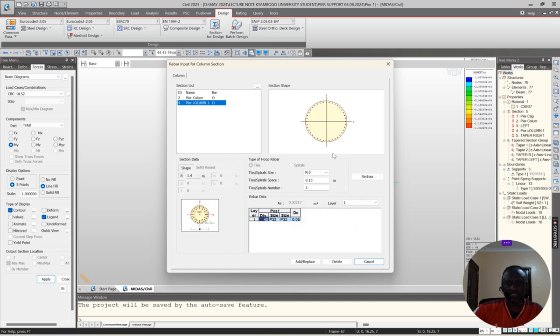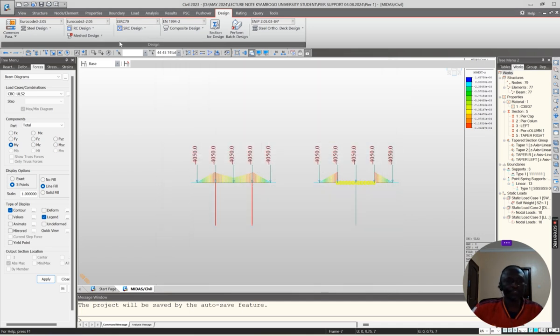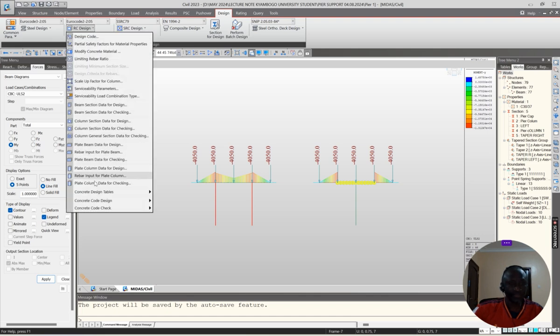Then for the circular one also, you make sure you know the circumference, which is pi d, and then you divide and get, if you're spacing your reinforcement by 150 or 100, you can see how many there are. If you run a design it may fail, but iteratively you should be able to do that. So at the end of it all, now I come down here and then I say I need plate beam.